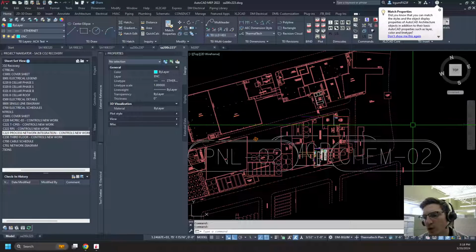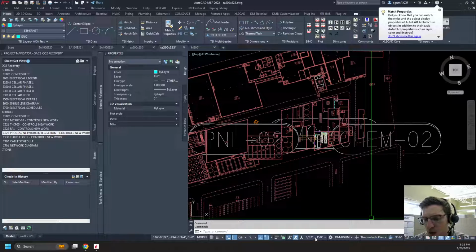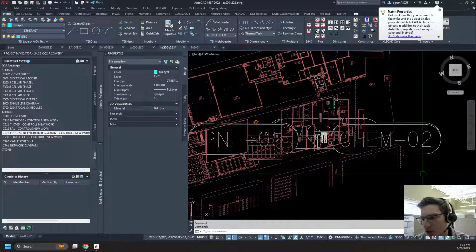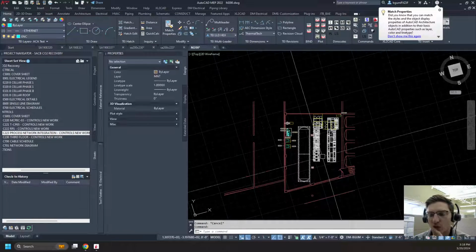Okay, so we've got a drawing here that is filled with bugs, where you've got these annotative objects that are just massive. You can see bottom, middle, 3/32 is our annotative scale. We select these. Oh, this is the XREF. We select these in their native drawing.